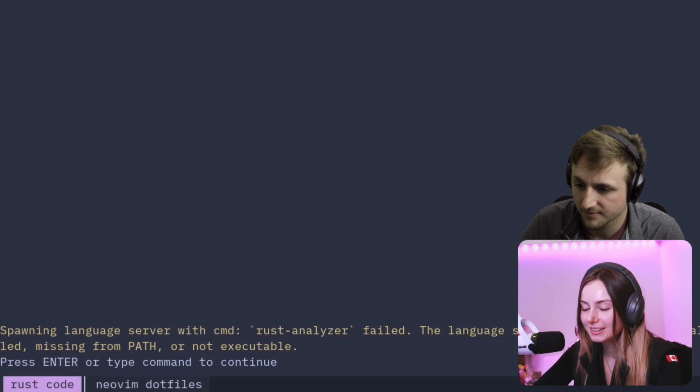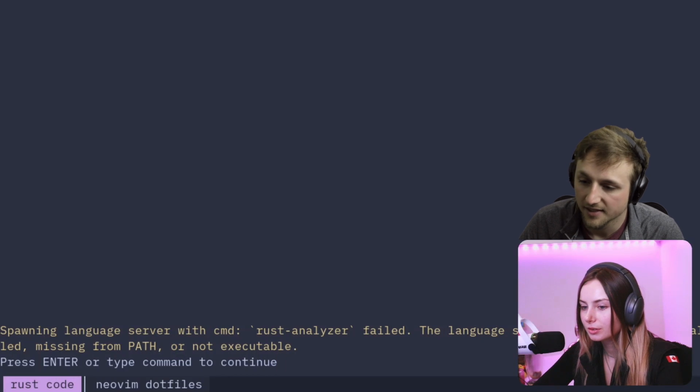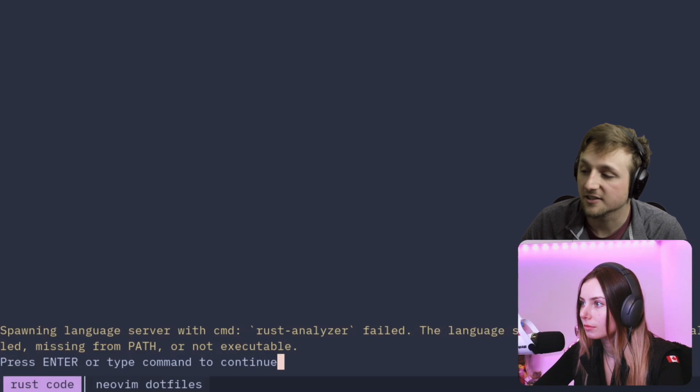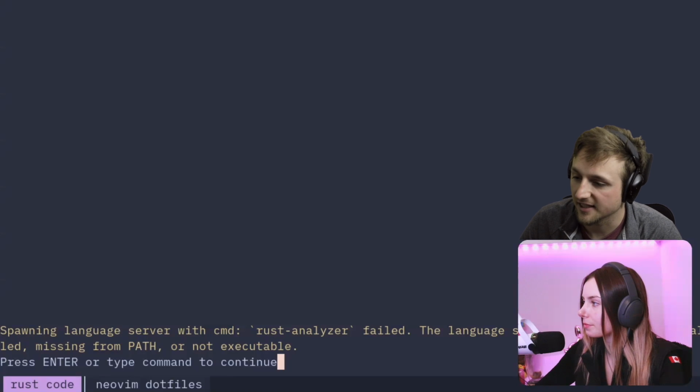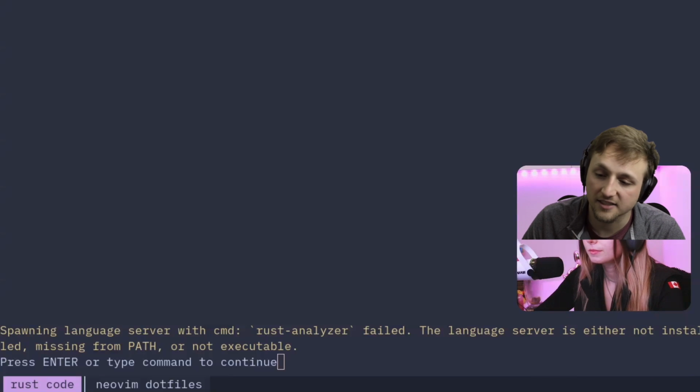Oh, goodness. Spawning language server with command Rust-Analyzer failed. Yep. So this is fine. This just says lspconfig doesn't know how to find the particular Rust-Analyzer that we have. And this is actually pretty easy to solve as well. So we can go back to your config.